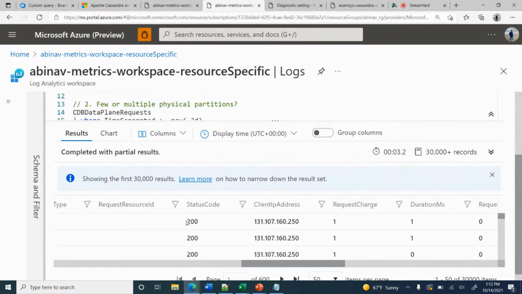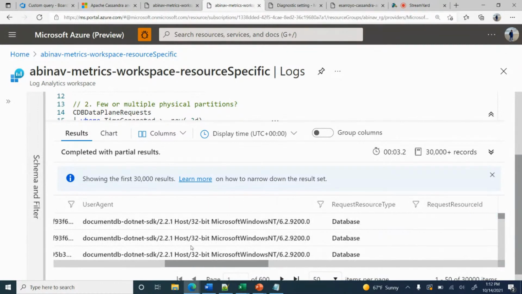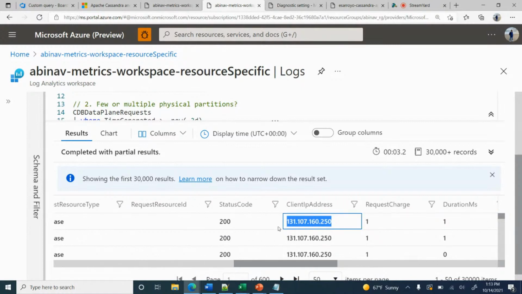Status code. This obviously tells us whether this was successful, whether it failed, and if it did fail, why it failed. And client IP. This is probably the most vital. So if you're not able to set a name for the application, you can still see exactly which IP sent this request to Cosmos DB.